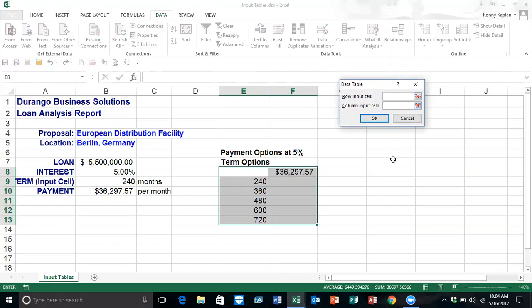And the Data Table function asks me for a row input or a column input. Now, because we only have one input, we don't have two. And since I have arrayed these in a column, there is no row input, there's just a column input in this case.